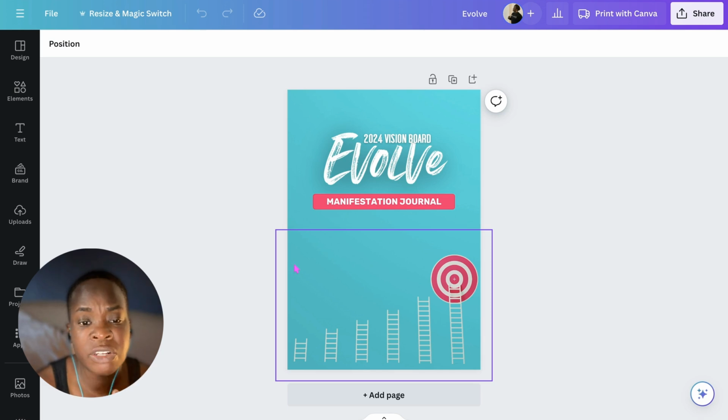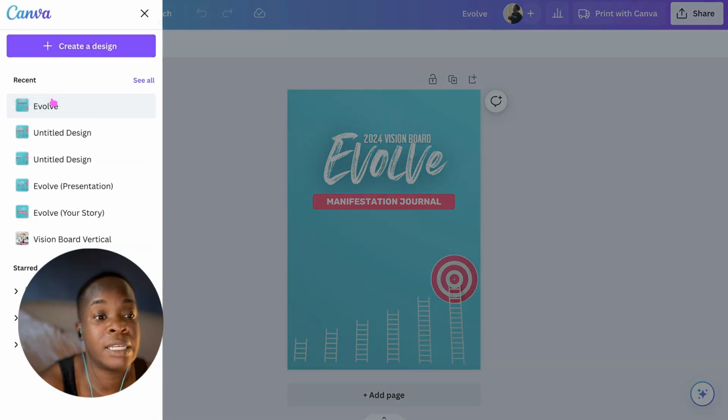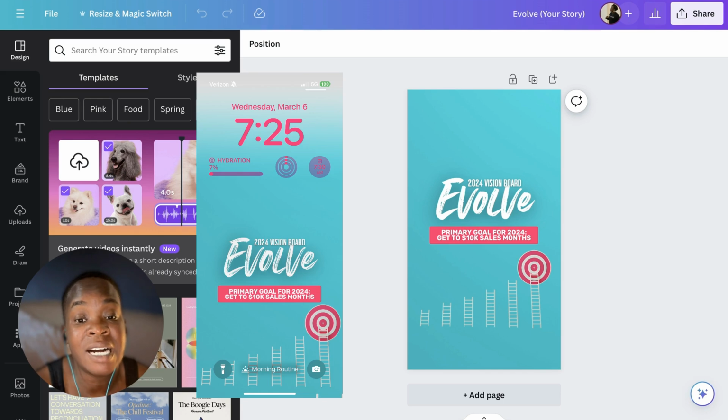Okay. So this is what the cover looks like. It has my 2024 vision board, my theme, which is evolve, and then I'm naming it my manifestation journal. Now, in addition to that, I went on and I created the same cover for my iPhone so that now my iPhone has this very simple, beautiful primary goal, knowing that this is what I want to focus on over the year. And I'm going to be looking at this as my primary goal throughout the whole year.